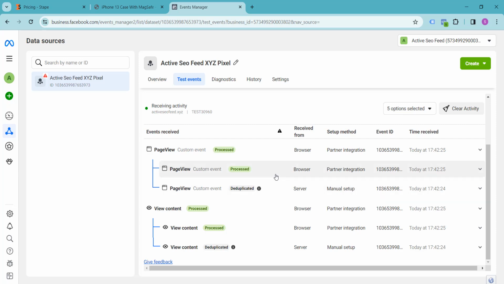Otherwise, if a person purchases a product of $100 from your website, if the deduplication is not applied, then it will show that the person has bought the product two times. I mean, your ROI or return on investment will show $200. That is false. So it is important to deduplicate it.